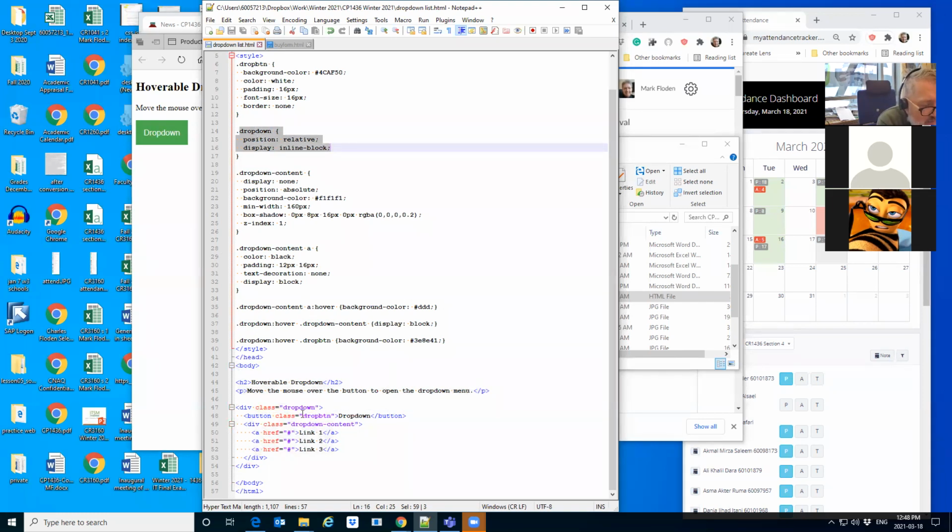Then we've got another class called drop button. I guess that's short for drop button. And that's styled here. We see the color of the font is white. We've got some padding so that the word is stuck in the middle a bit. We've got the size done. We don't put a border on it, and we've got a background color, which I guess is green. And so that's all we've done with that.